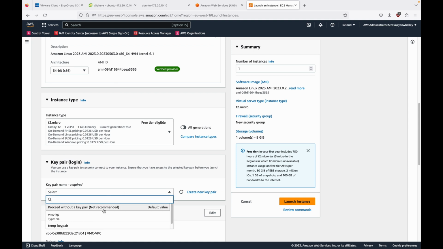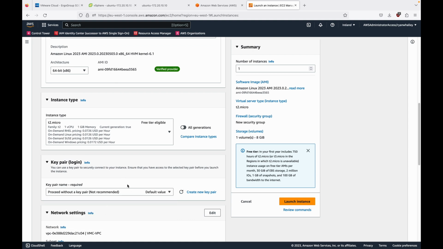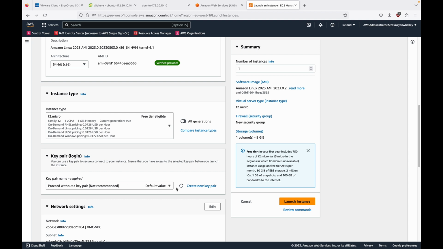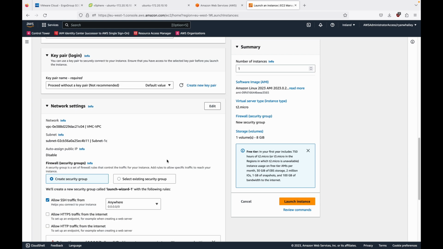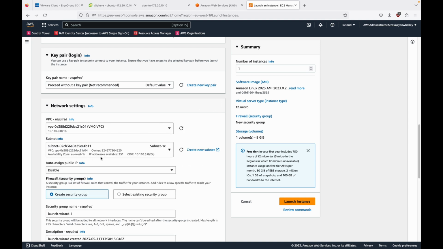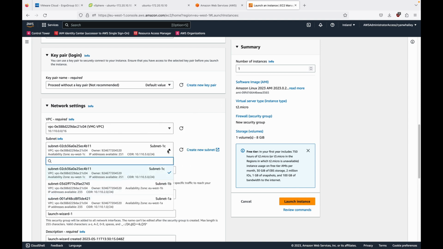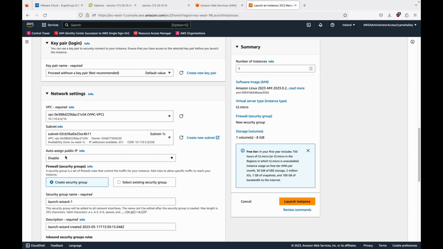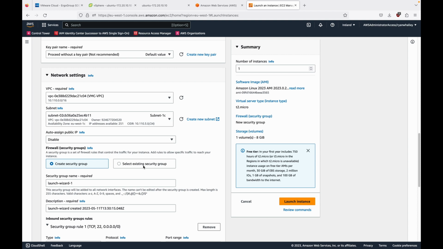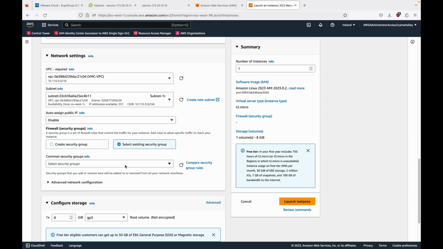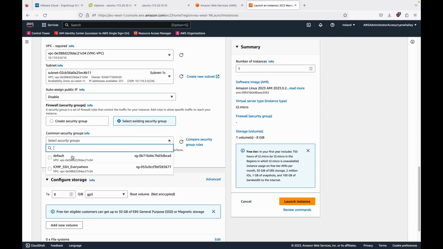For key pair, let's proceed without a key pair at the moment. What we'll do is show that we can connect to it on ICMP. We can try to do an SSH login, but obviously it won't be successful given that we don't have key pairs set up. So we can launch into one of our subnets. It shouldn't matter which. We don't want a private IP address. We will select an existing security group.